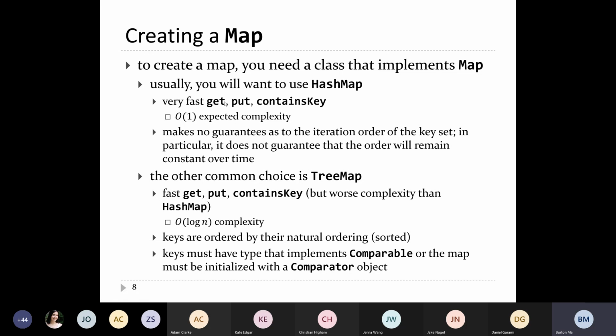That's similar to the get method for lists. Put lets you put a key and a value into the map, similar to add for a list. Then contains key returns true if a key is in the map and false otherwise. That's sort of similar to contains for a list.